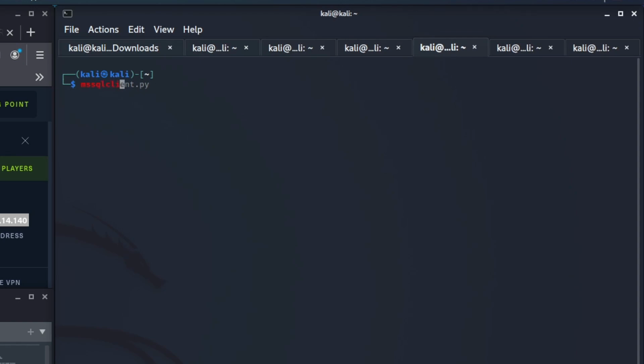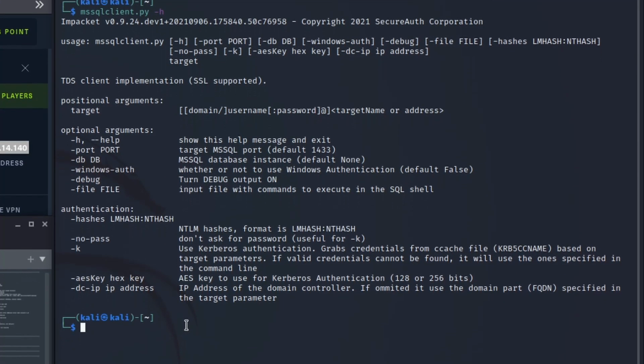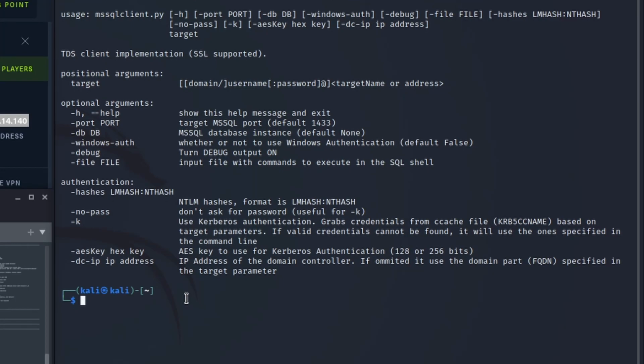Anyway, if you go to a new terminal tab and type in mssqlclient.py, you'll notice it goes green now, which means that it is recognized by the operating system. And we can tack on -h just to bring up this help menu if we are so inclined.